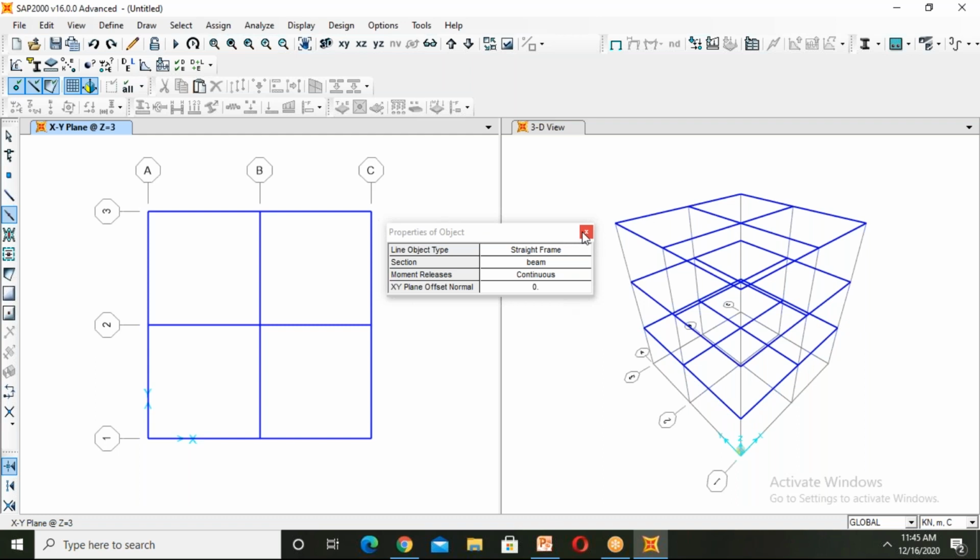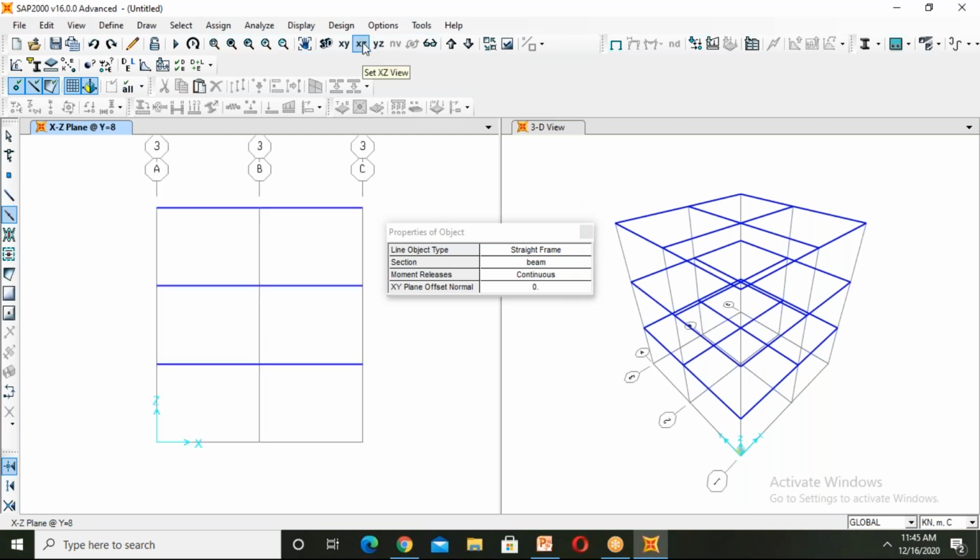Now we can take the XZ plane for columns. Here we should take the section as column. Click on column. Okay, next just left to right. Now just click on left to right.